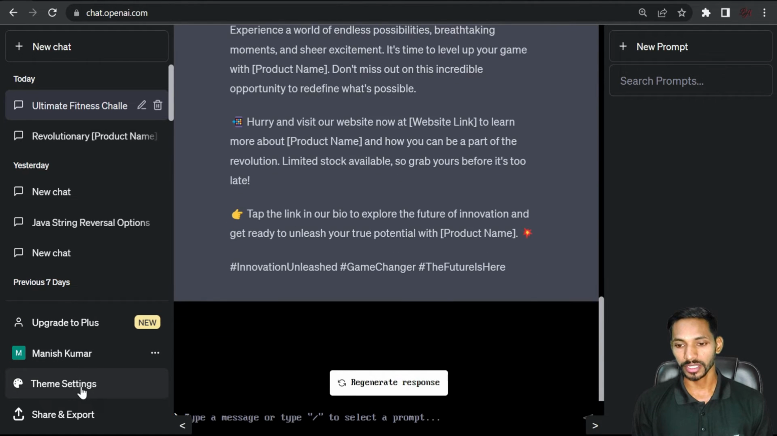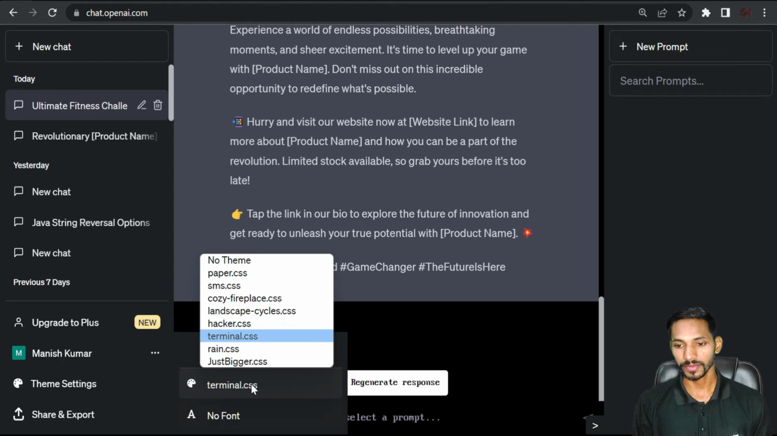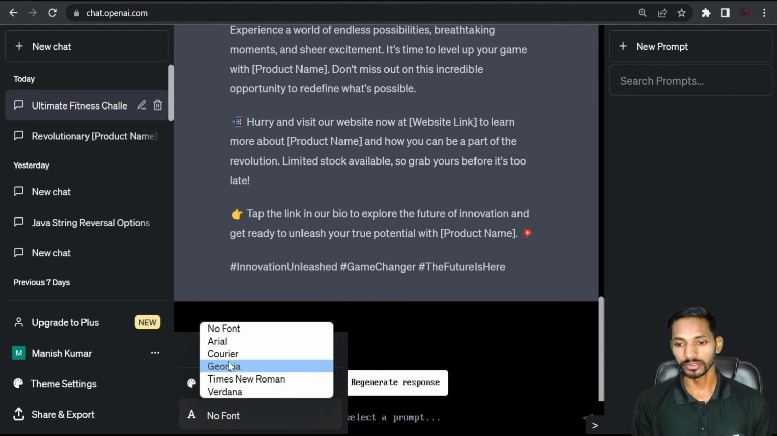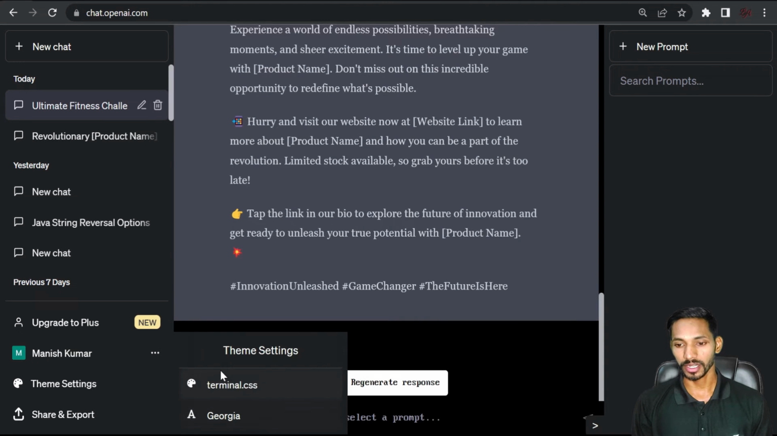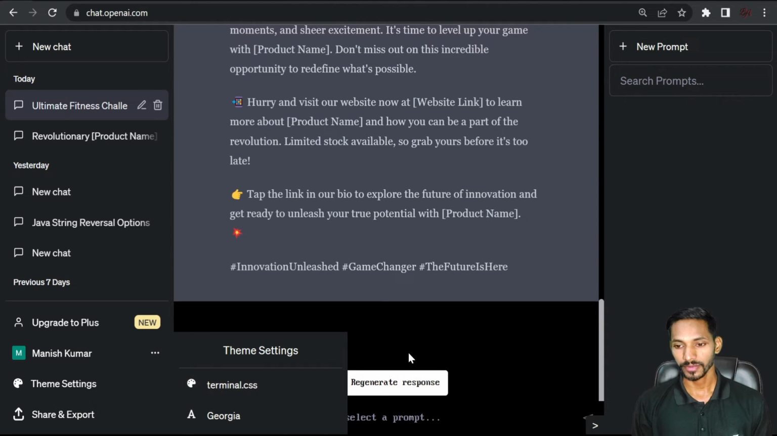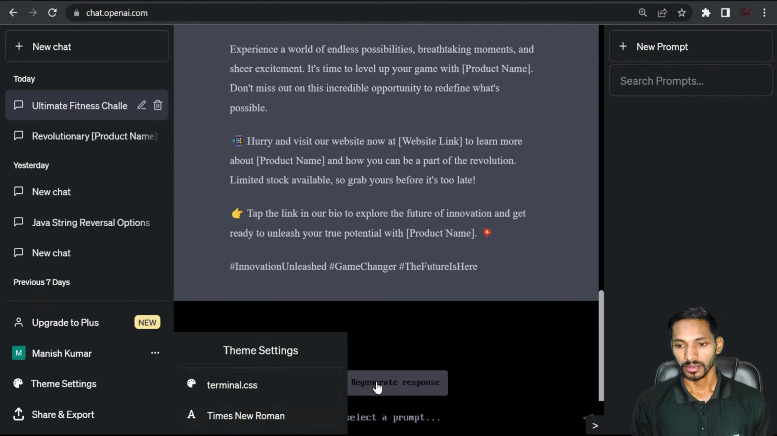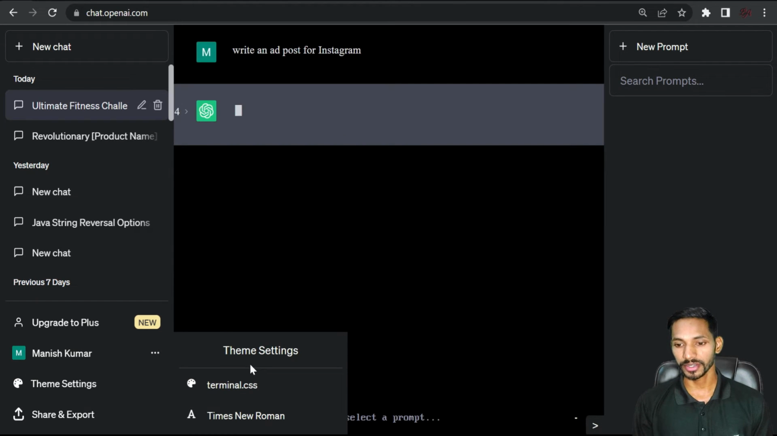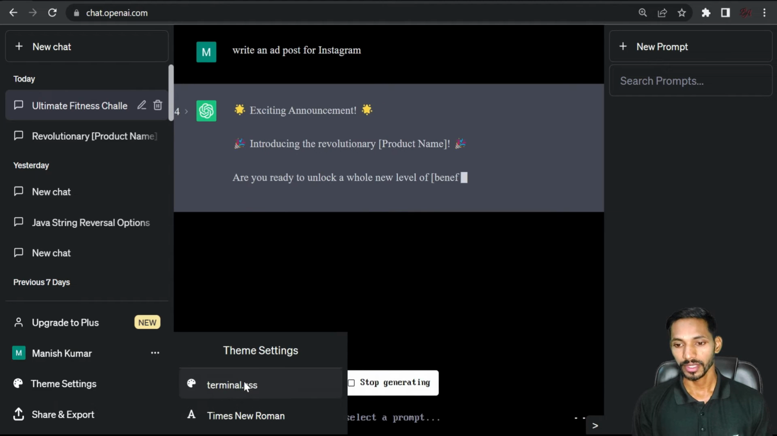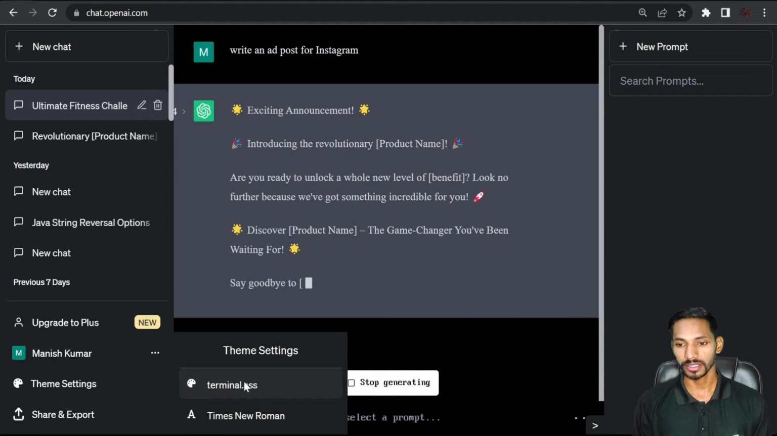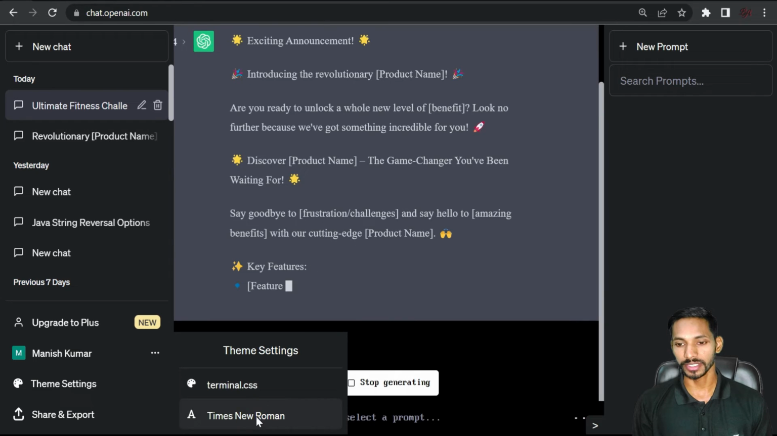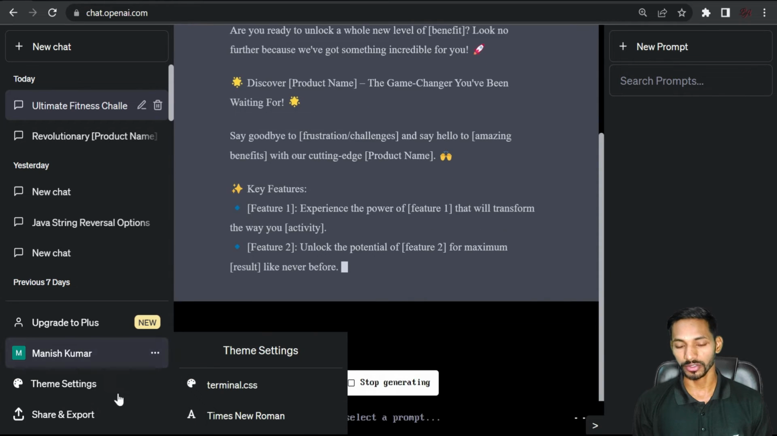You can choose the hacker theme as well, and there are different font options. You can choose any of these fonts and click on regenerate, and it will regenerate. And it has regenerated for me. In this way you can use this AI extension to regenerate your content or to generate your content.